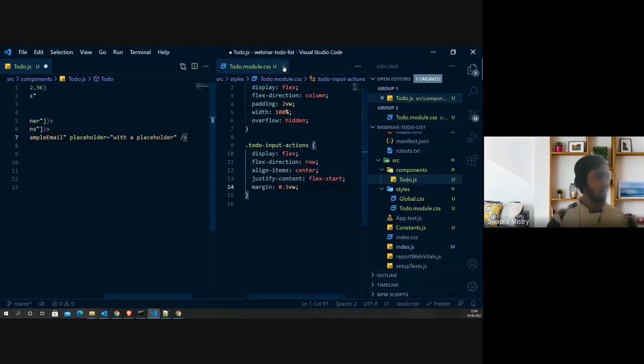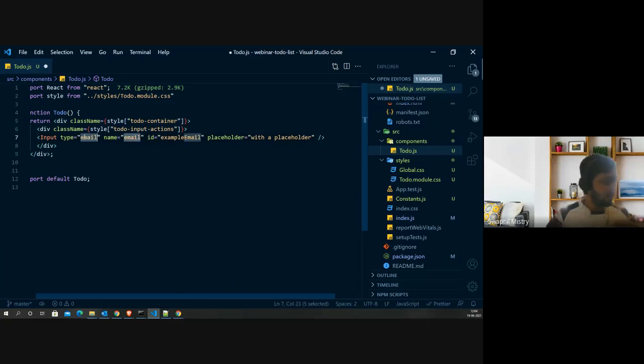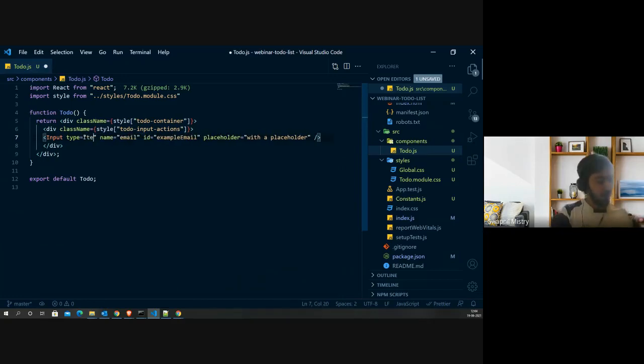Just close this part. Okay, so now the type is not email, so the type is simply text. Name, we are not using name anywhere, so it's not required, but we can provide it for safety. This can be something like to do input text. ID, we are not using ID.